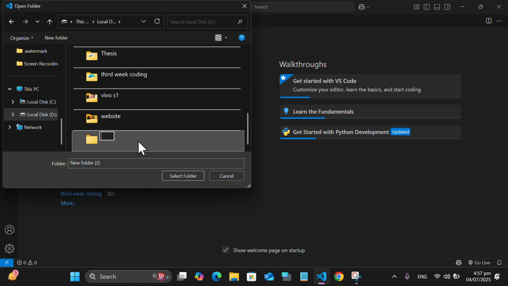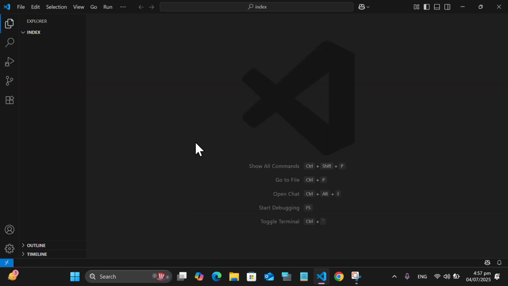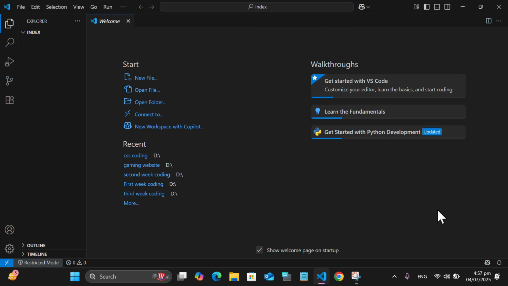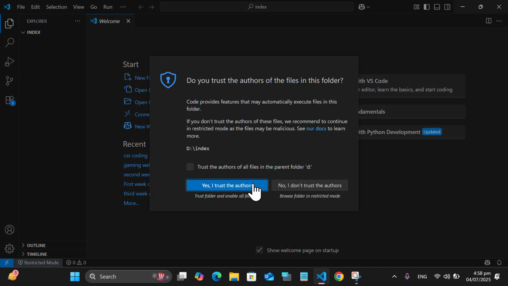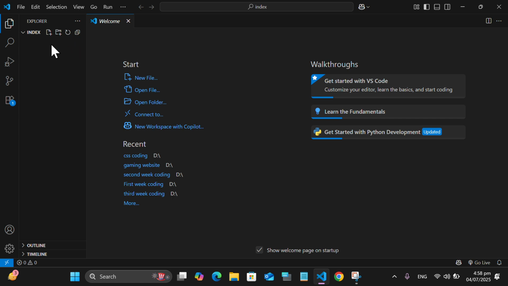I will name it index, and select folder. When you select the folder, this page will come. Then you will click on yes, I trust the authors, and then this is the file option. You will click in here and give your topic.